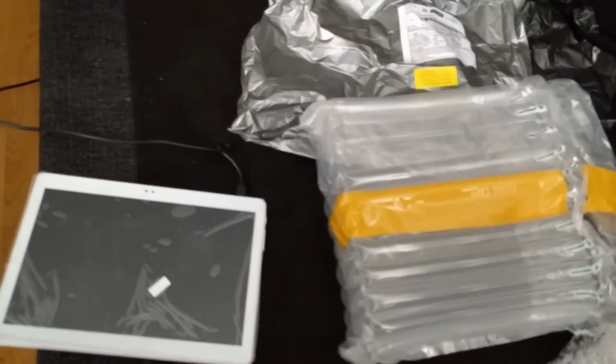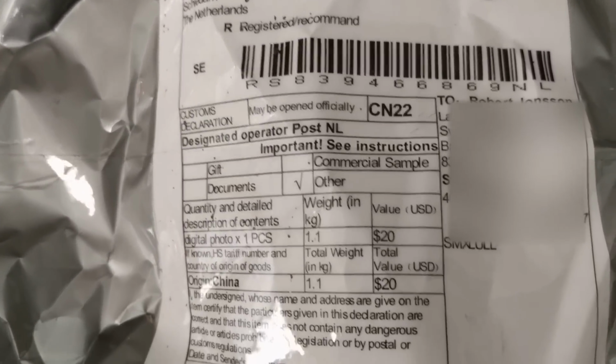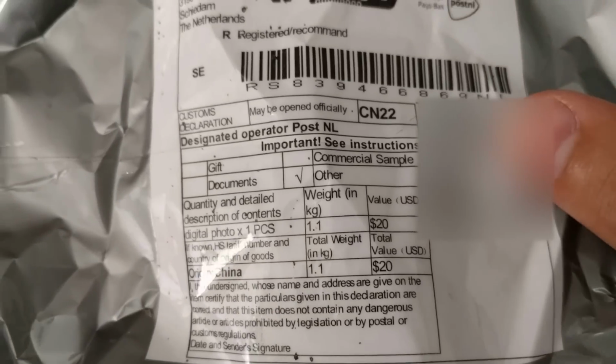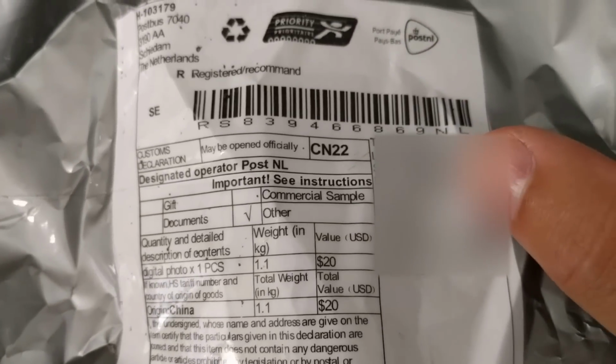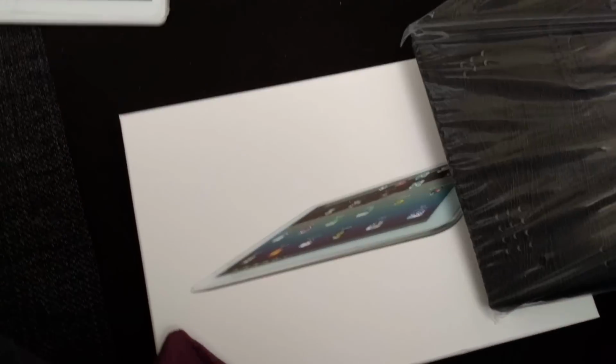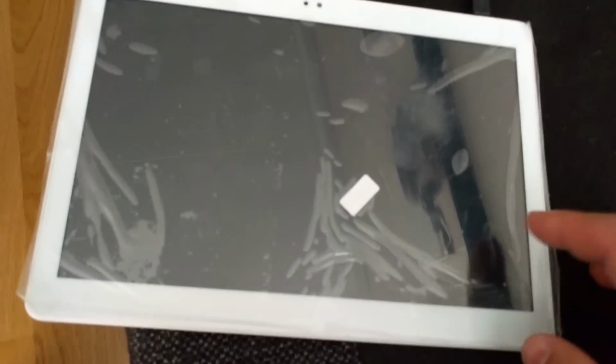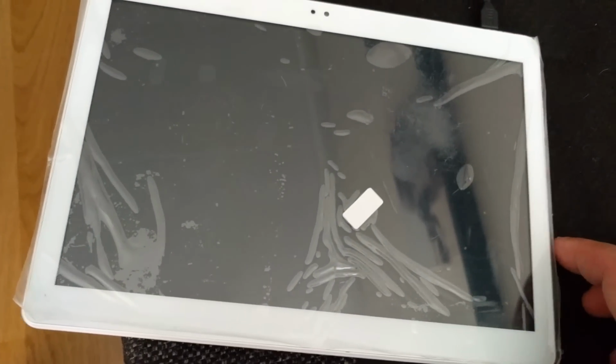Okay, so today I opened the package with the tablet I bought from you. You can see here it's from you, and my address is shown here. It came very well packed, and here is the leather case that came with the tablet and the case itself. And here is the actual tablet with the screen protection on the plastic.